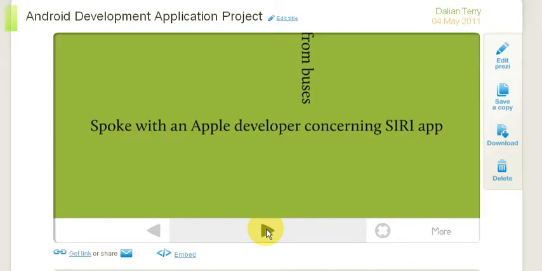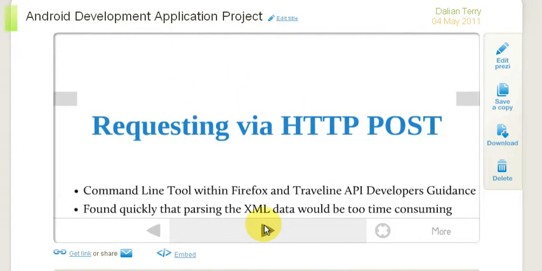I've also been liaising with an Apple developer who developed a similar app using GPS, but he actually published the code on Android open source. He never actually developed a user interface, but the code is there. So I did kind of work on that.